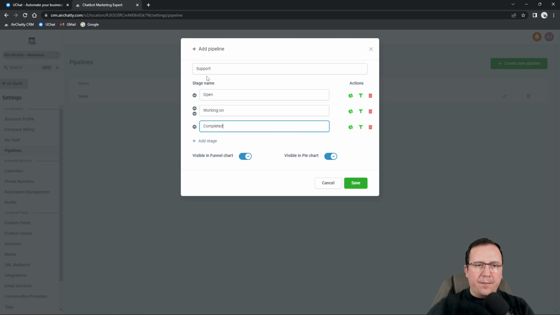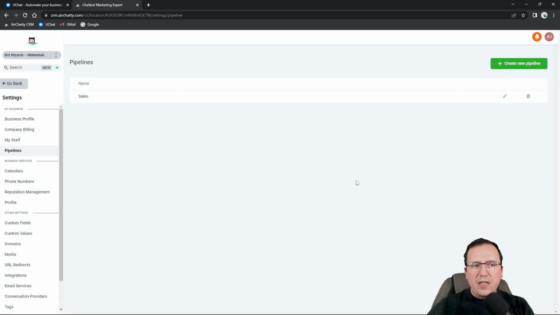So what does it mean? Let's say I get a support ticket and I want it to be in the open stage initially, and then when I'm starting to work on that support ticket, I'm just dragging it to the working on stage, and when I finished it, I am going to drag it to the completed stage. As this is support and I'm not interested in being displayed on my dashboard, I can switch off these toggles here, and I'm going to click save. And this is how you actually create pipelines.